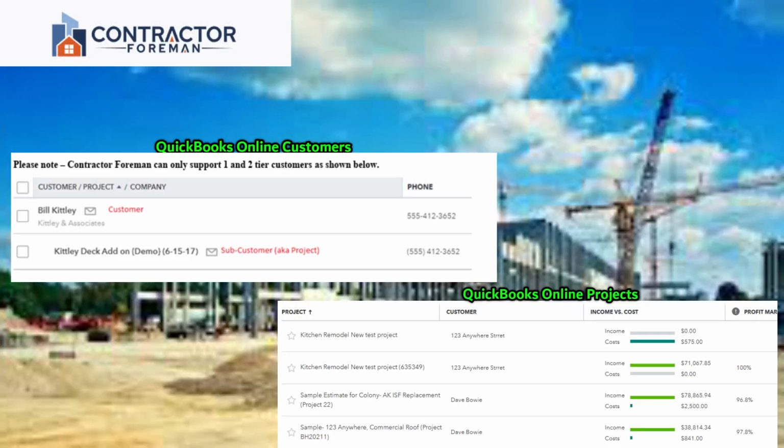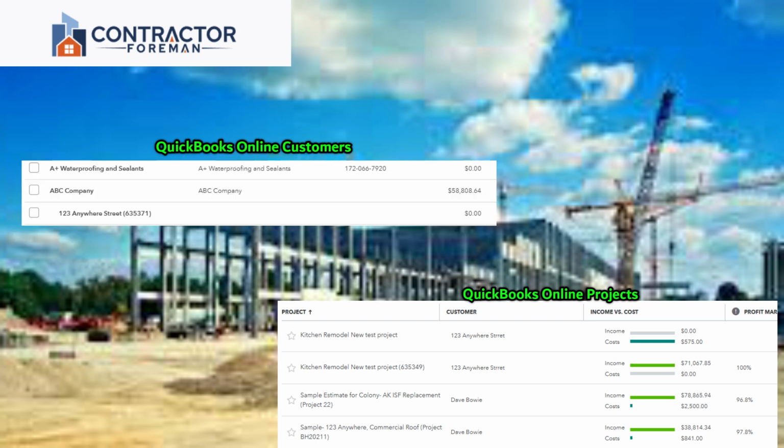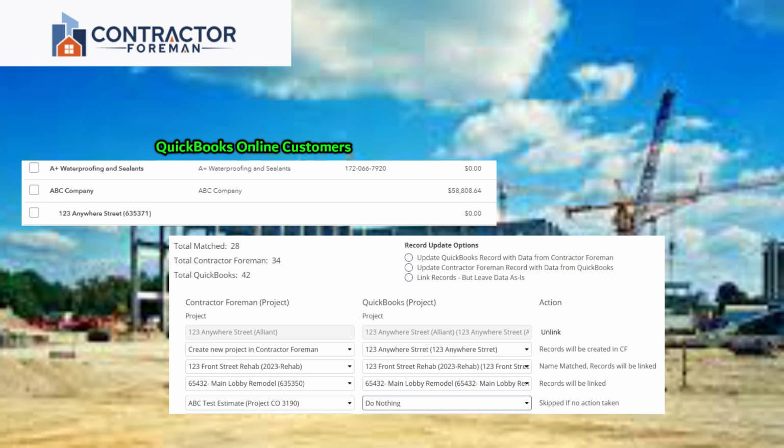Prior to integrating with Contractor Foreman, it is important that current projects in QuickBooks Online are currently set up as a subcustomer or already in the Projects module. Eventually, all subcustomers must be converted to the Projects module regardless of where they start. I will discuss this in more detail shortly.